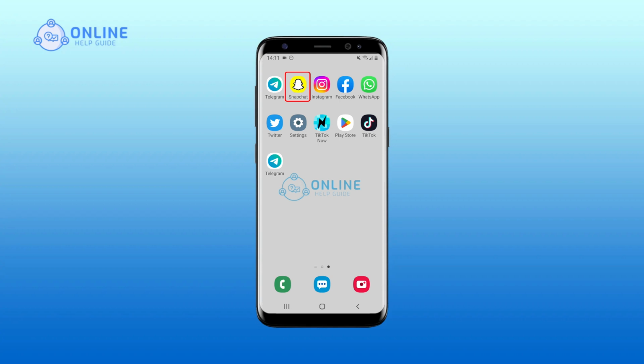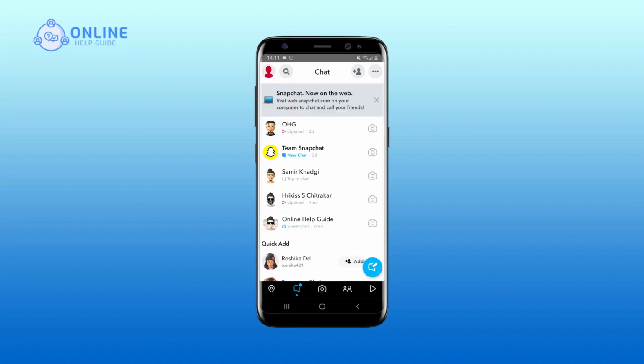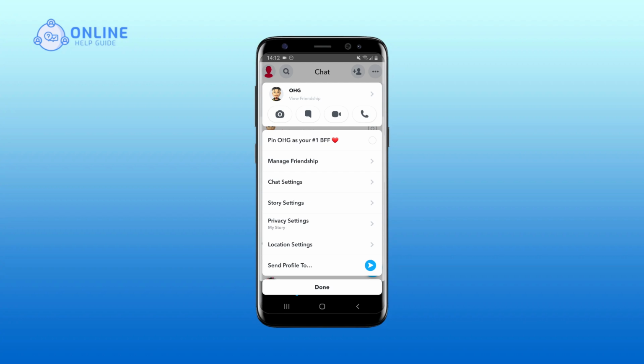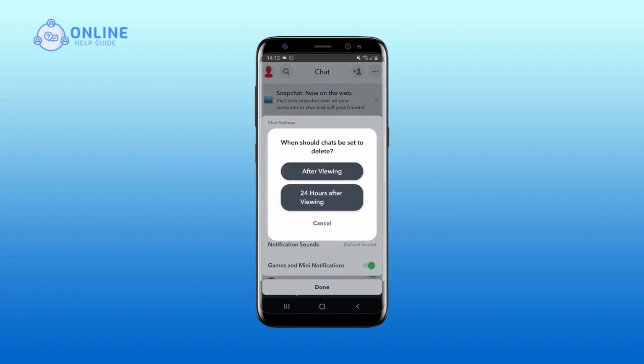Open your Snapchat on your device. Click on the chat icon at the bottom bar. Long tap on the particular person you want to disable saved messages for 24 hours for. From the pop-up menu, tap on Chat Settings. Tap on Delete Chats. Tap on Option after viewing.